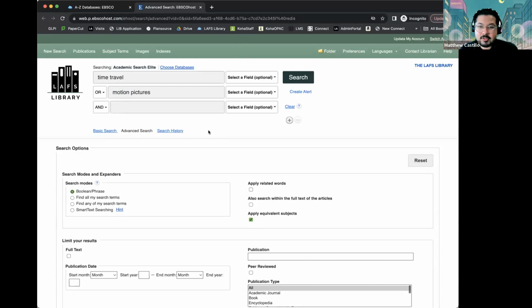And if I were to conduct a search this way, it would yield search results that might just include time travel in the record description. It might just include motion pictures, or it might include both. So it broadens my search a little bit. If I were to change the Boolean operator to not, it would yield search results that include time travel in the record description, but anything that mentions motion pictures, it's going to exclude completely from the search results. So it narrows the search down a little bit.